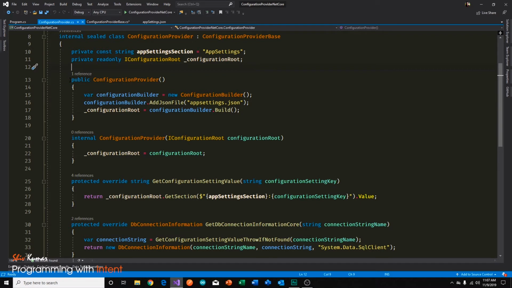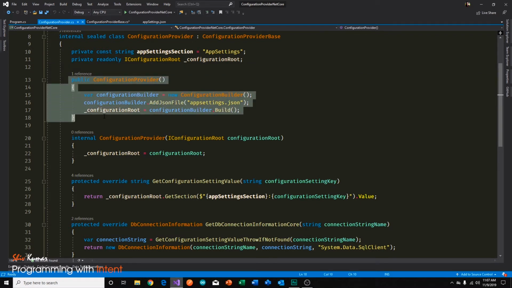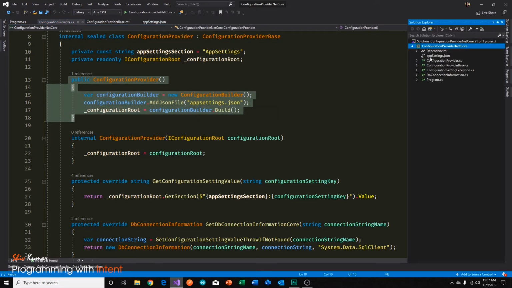The two key methods really, the constructor is the main key method. Honestly, that's all it is. So you're setting up the configuration builder to use a JSON file, in this case, appsettings.json. So I actually have an appsettings.json file in my project. This is not there by default in .NET Core applications. So you have to add this as a JSON file.